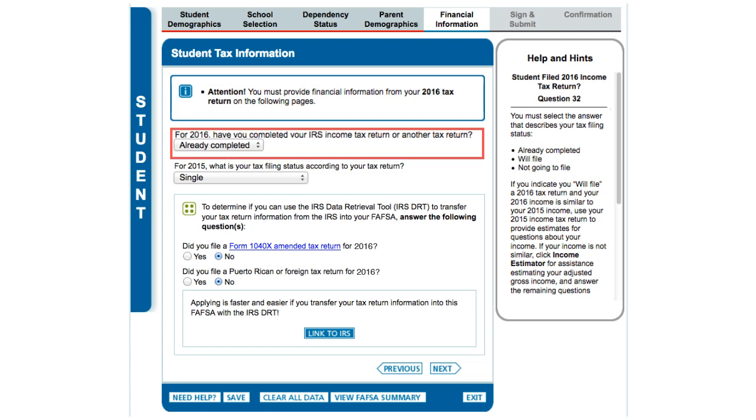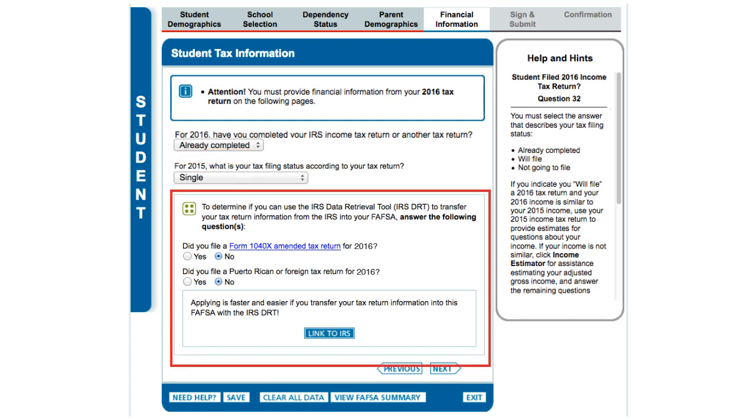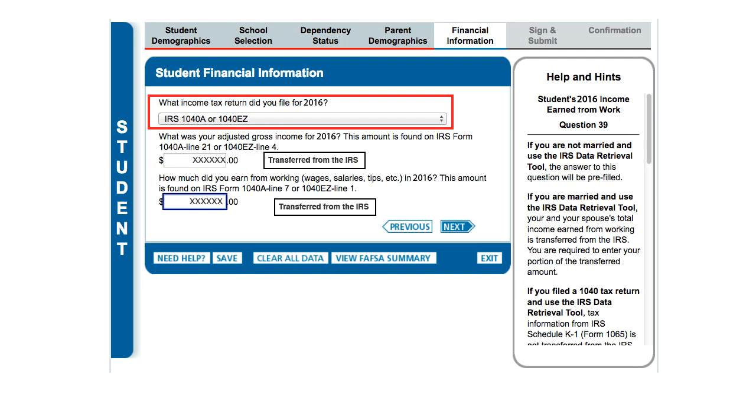The first one is, have you completed your IRS tax return? For most, we are going to select will not file and report any income earned. If the student did file taxes, they will select already completed. Then the IRS data retrieval process should be used. This screen asks you for the type of tax return you already filed, which generally is 1040EZ. You will notice that when the IRS data retrieval tool is used, it will state transferred from the IRS and the information will be blocked.